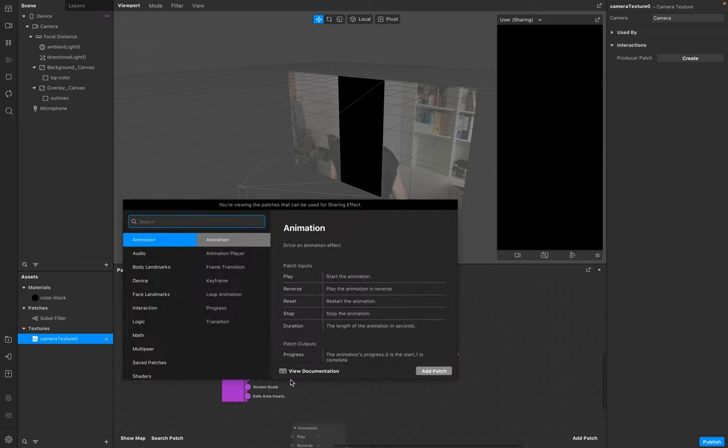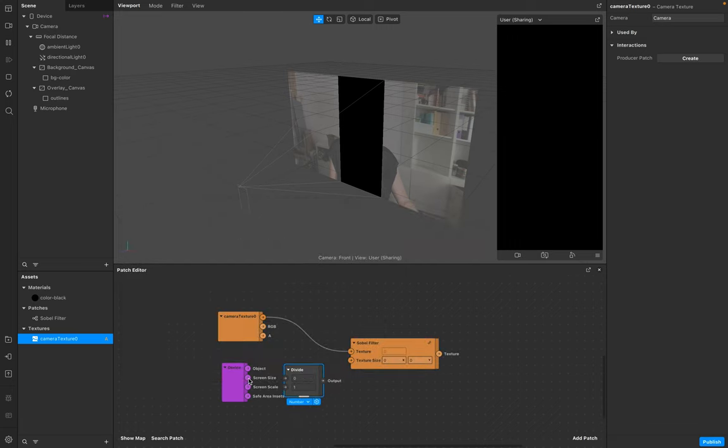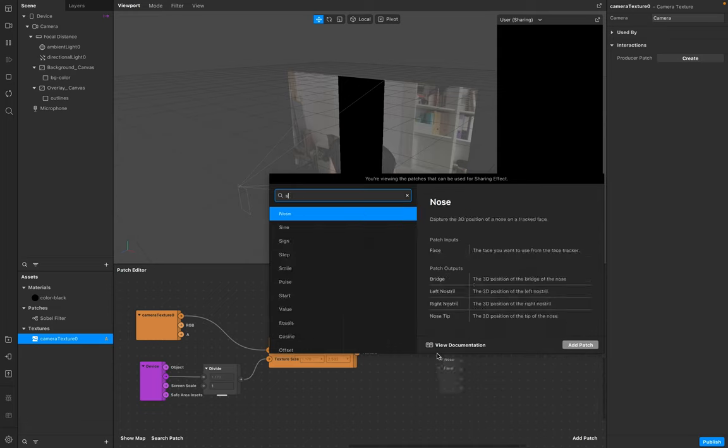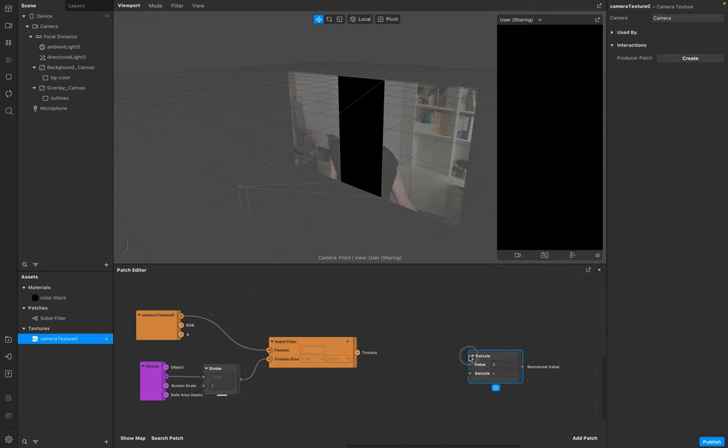And now we need a divide patch for this one. Go to screen size, output to our texture size. We now add a swizzle to it, swizzle, and link it to our value.